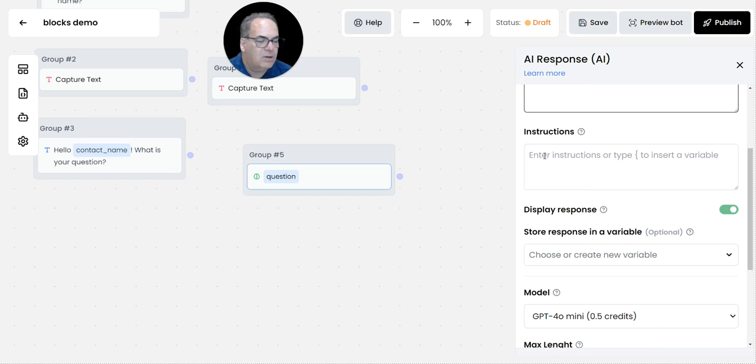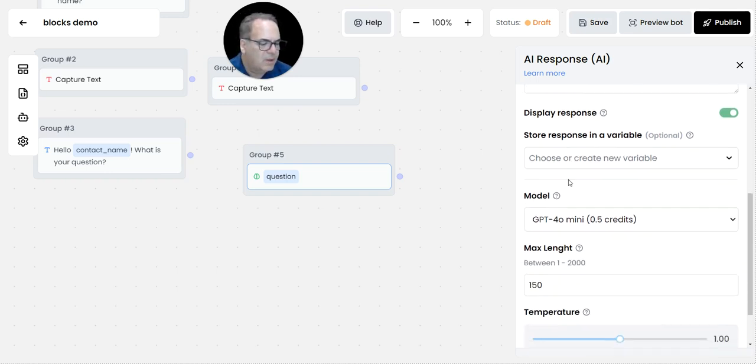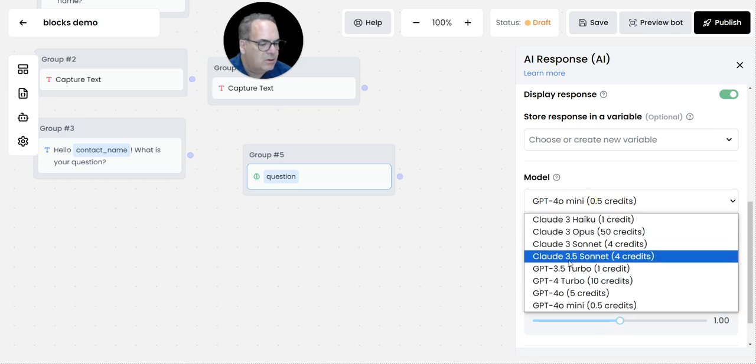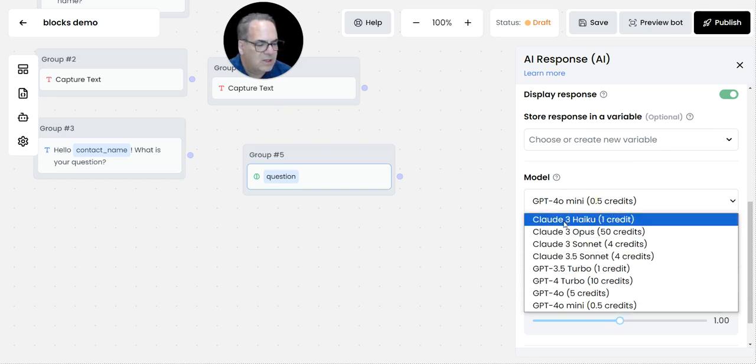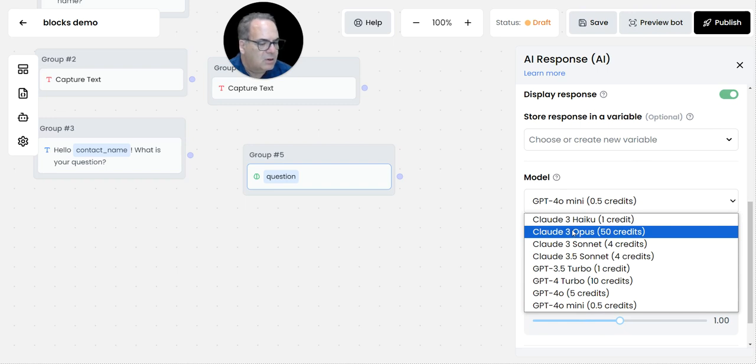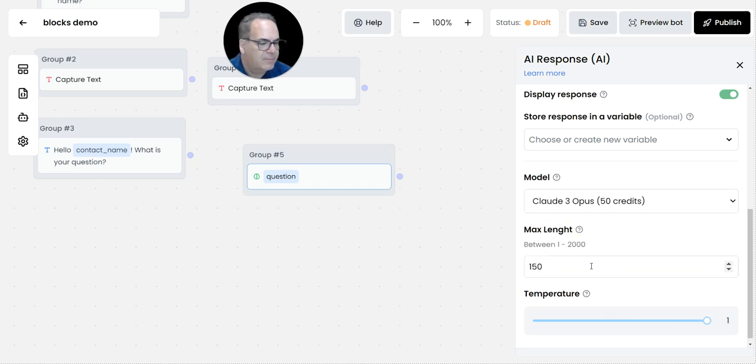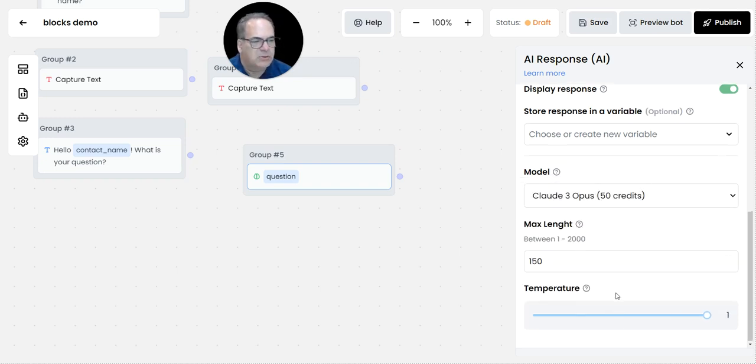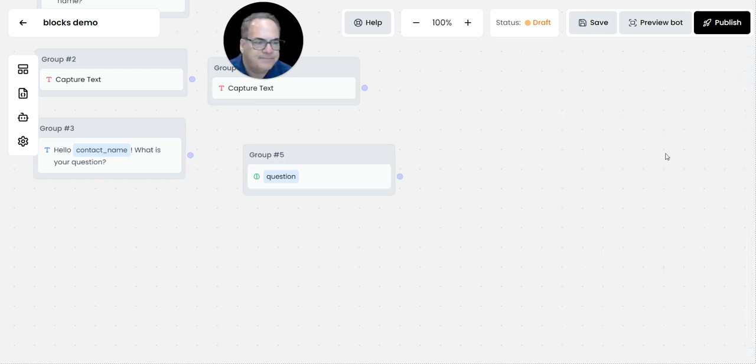And here again, we can give it some more instructions. You're a sportscaster who likes to talk Spanish or whatever, and it'll behave that way. So you can put instructions in here. And here's where we pick the model that we're going to use to give us the answer. So Claude Opus 3, 50 credits. Let's see what's so good about that, right? So let's pick that. And then you can also do some other tweaking of the AI when you're configuring this. So it's worth playing with later.